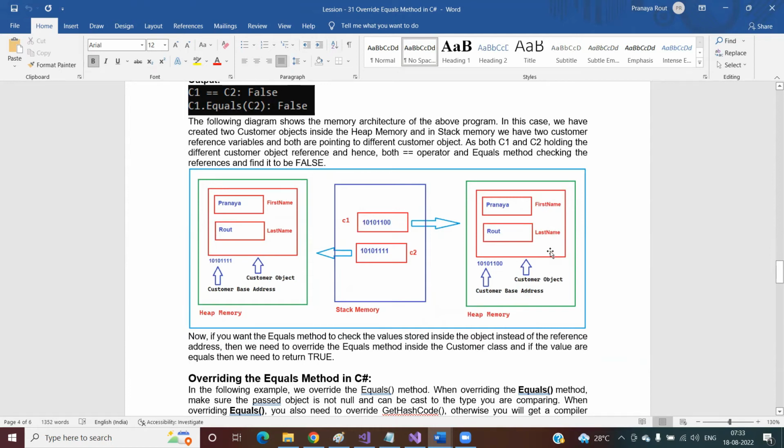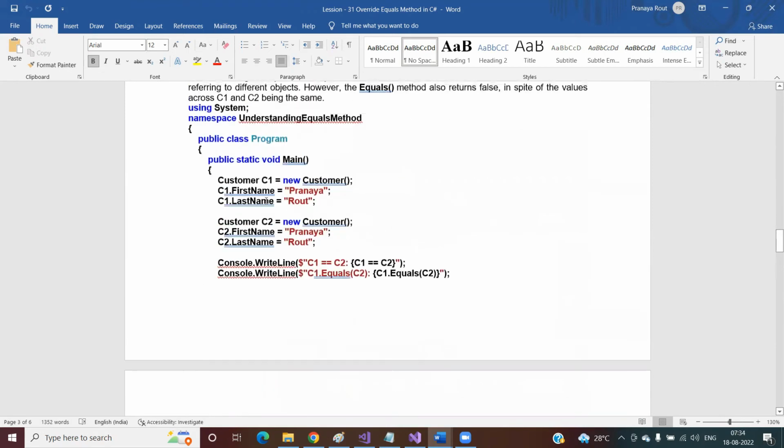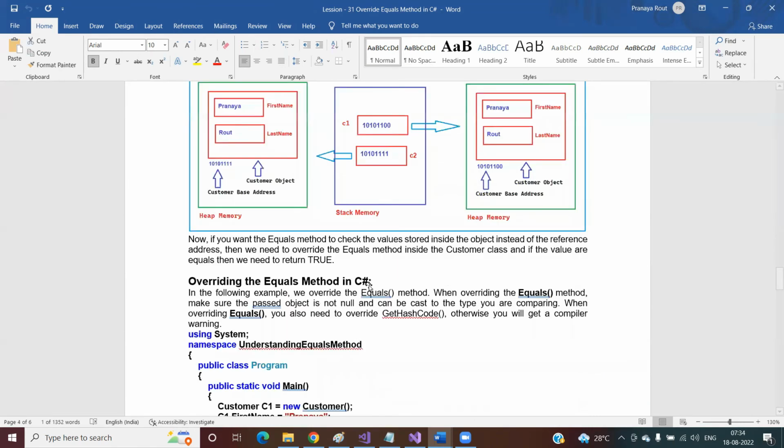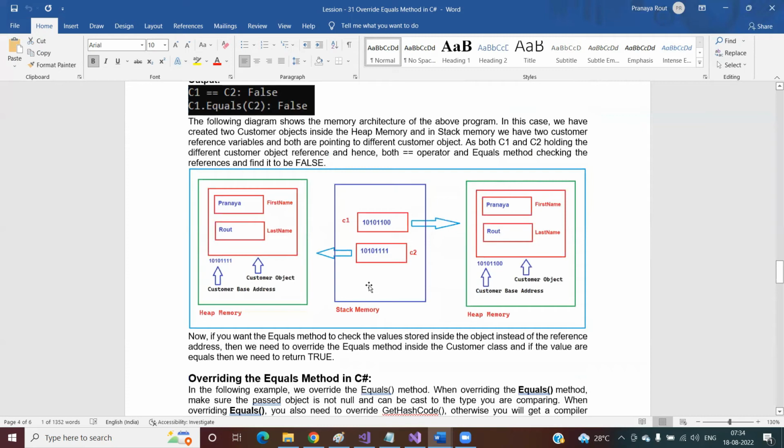And this is the customer object, and this is the customer base address. And you can see this is your stack memory. Inside stack memory, the reference variable C1 is going to be created. And this C1, it is actually pointing to the actual object. So it is not holding any value. Rather, it is holding the object address of this, right?